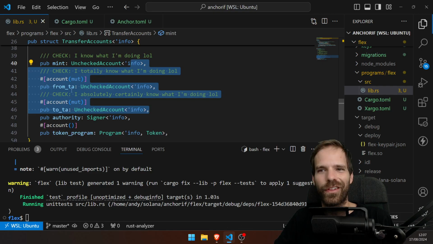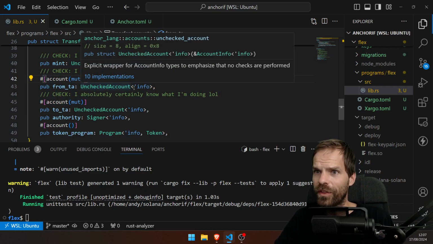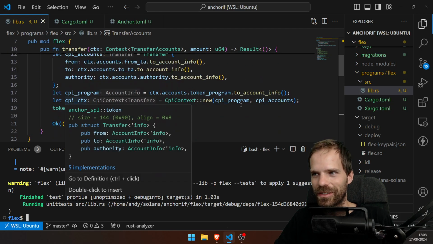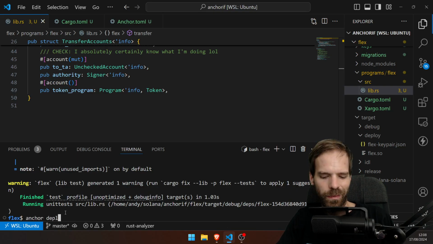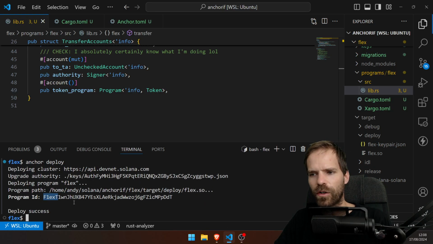Let's say I had all the checks for that stuff, because nobody ever puts in anything else than what I want in there. Let's deploy this program and see if it actually works. How would that go? Anchor deploy? Just like that? We'll try. Sweet. We're flexing our program.